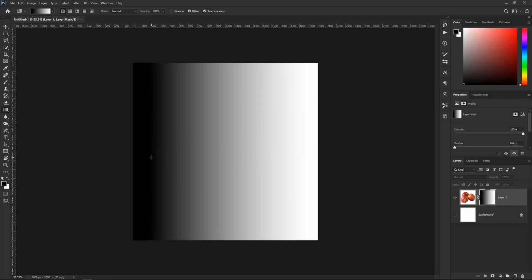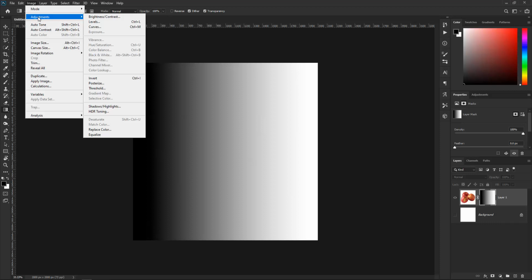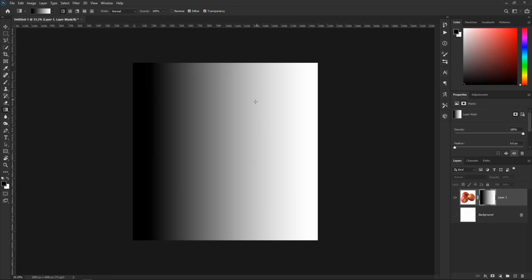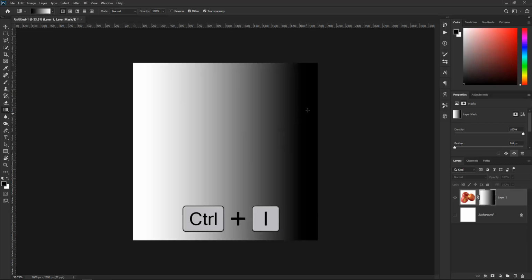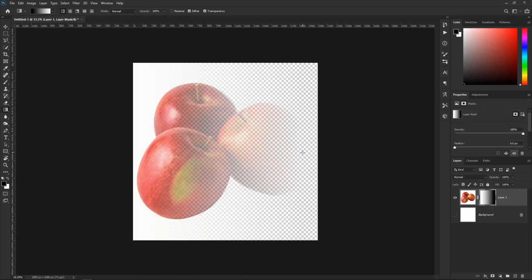You know, if you go to Image, Adjustment, and Invert, or Ctrl I, your colors and lightness will invert. So if I press Ctrl I, this side will be black and this side will be white. Let's go to the layer mode and now Ctrl I. See what happens?